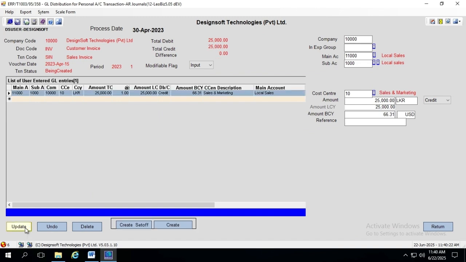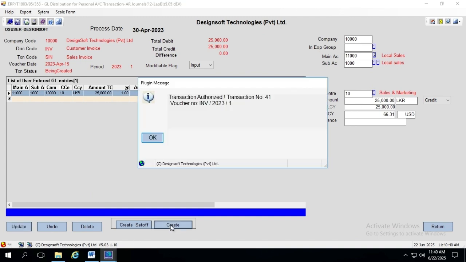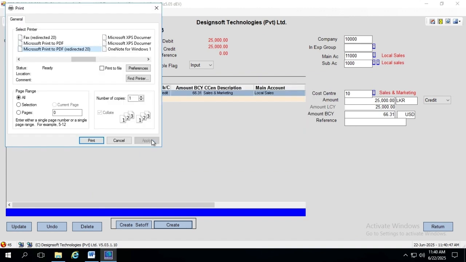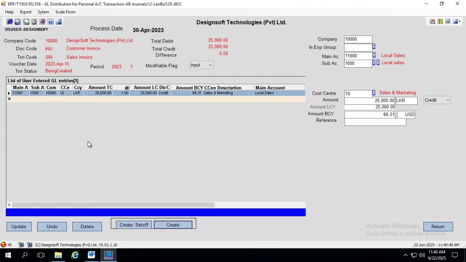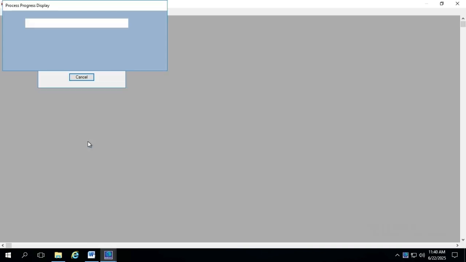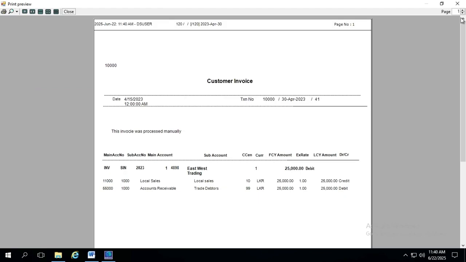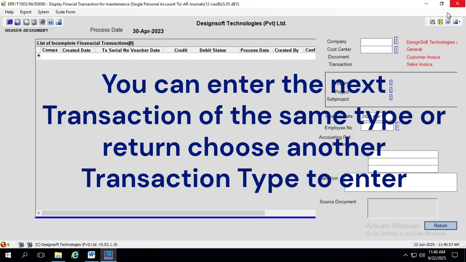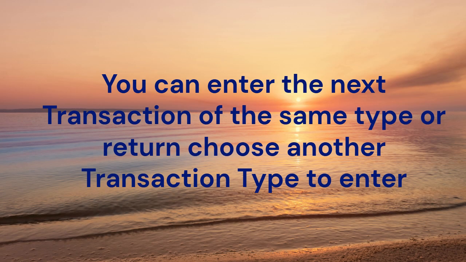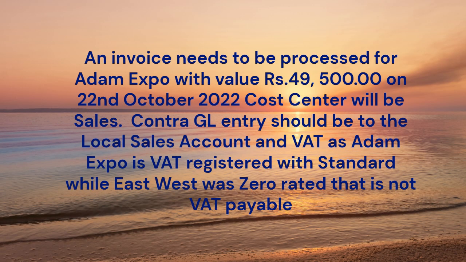Since the debit and credit are matching, the system will allow confirming by clicking the create button. It will generate the transaction number of the transaction and display and print the voucher. If the parameter is set, instead of print view, it will directly print in the default printer. You can enter the next transaction of the same type or return and choose another transaction type to enter.